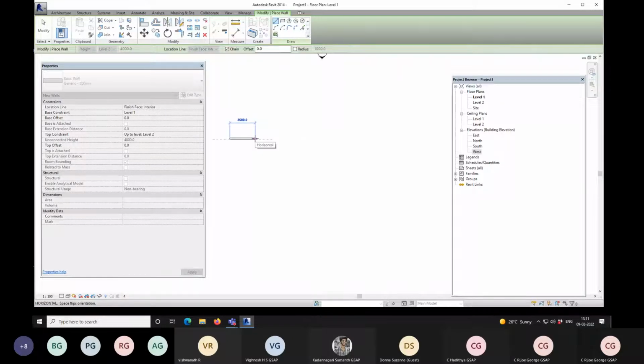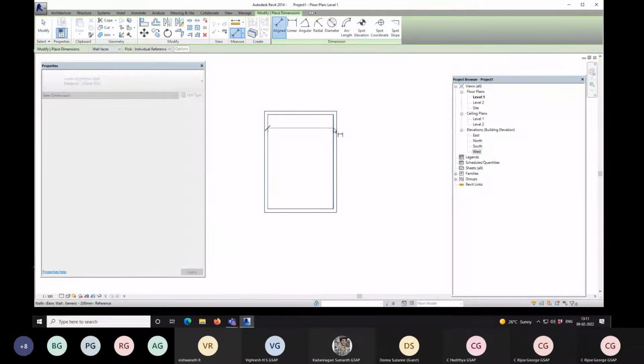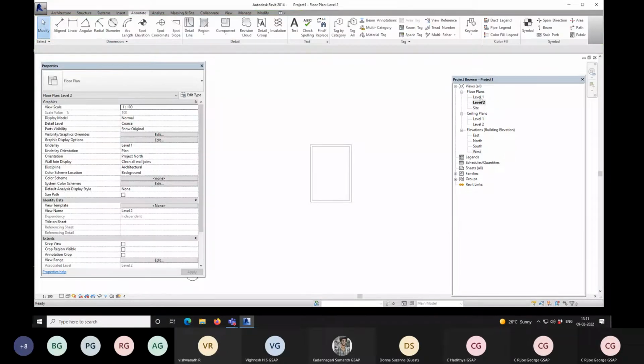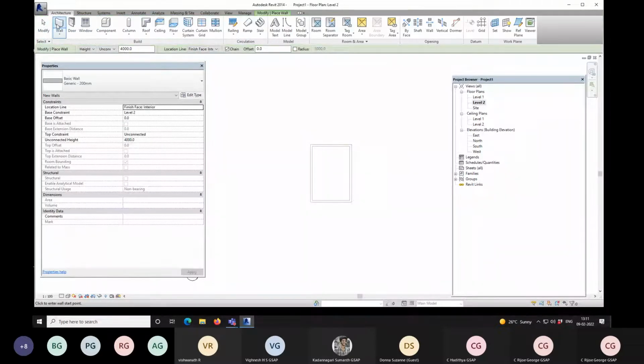Okay, so I've done this. Then I'll go to annotate and use wall face. I'll select wall face. That will show the internal dimension. Okay, this is what is needed. Then I'll go to level 2. In level 2, WA for wall, or you can click on architecture wall.